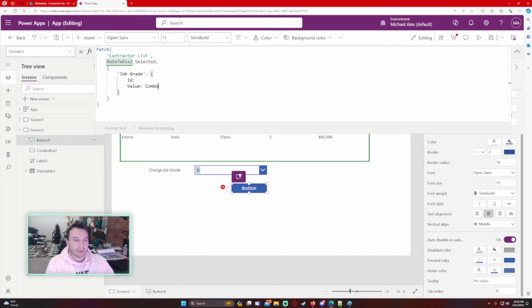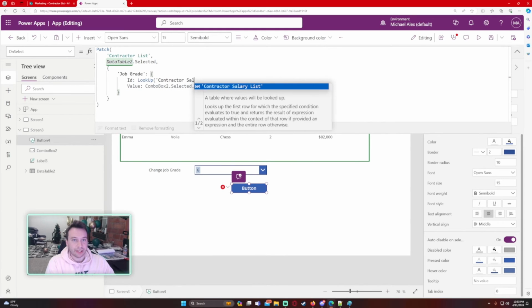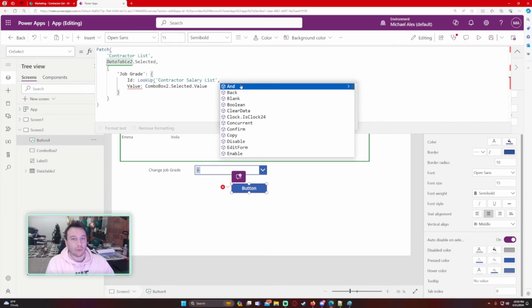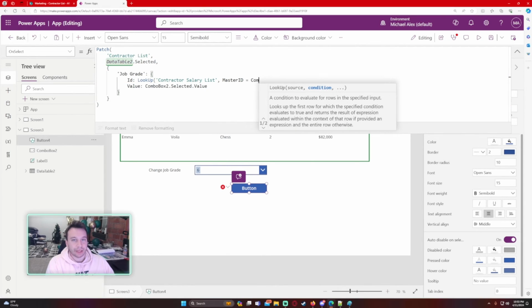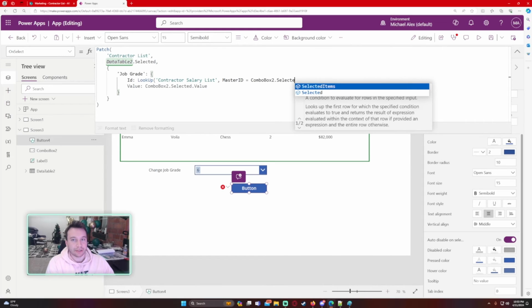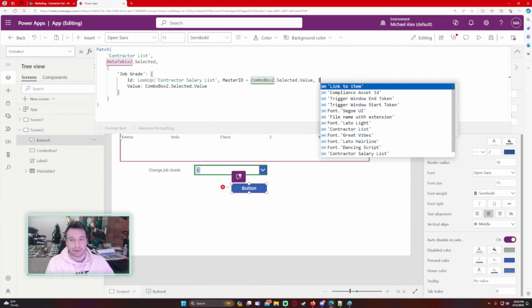I just want whatever's in my combo box, ComboBox2.Selected.Value. So that value is actually 6. Now for the ID, I want to do a lookup. We're going to look up on the contractor salary list. I want to do master ID is equal to my combo box, ComboBox2.Selected.Value. And when that is found, I want to return the ID.